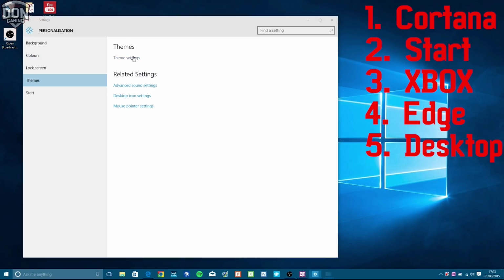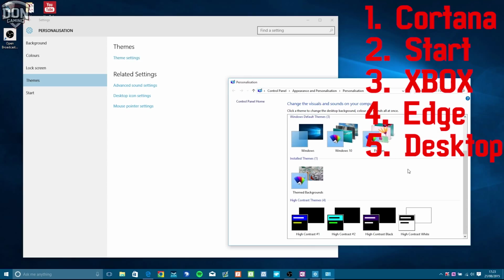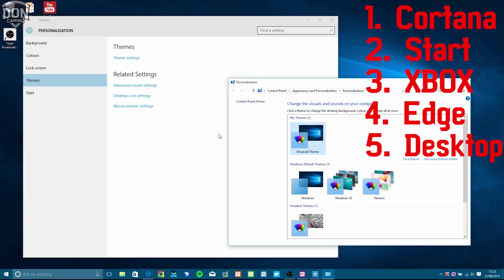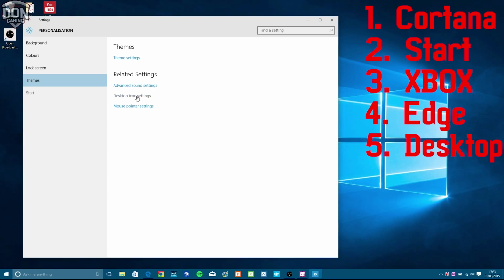Everything else is pretty much the same. You've got theme settings, which is not much different. This is sort of the Windows 7 style thing, where you've got the actual screen. But that's pretty much it.